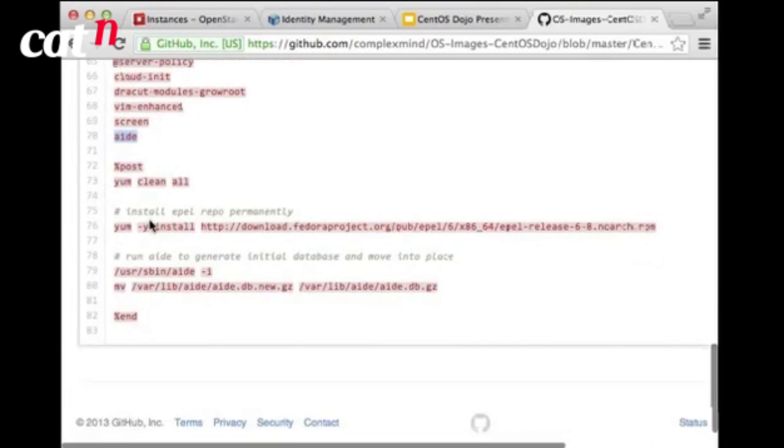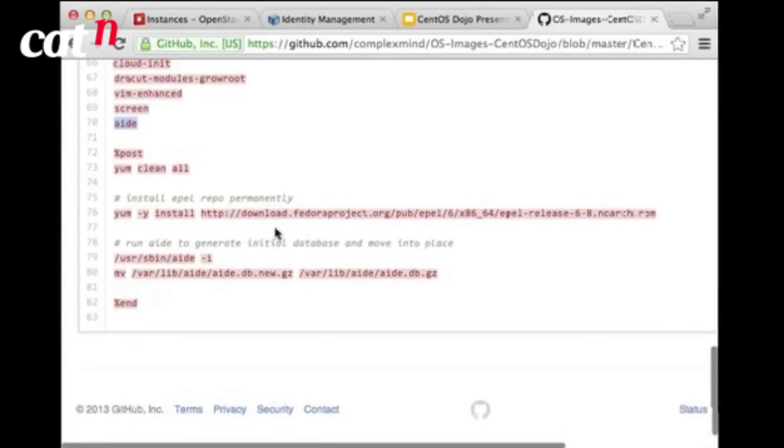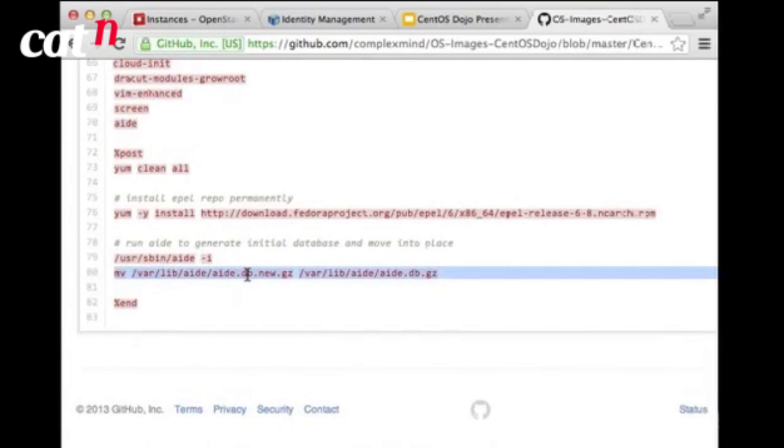Post-install, we will drop the EPEL repo in permanently so that we can get updates to Cloud Init and any other packages that we may have chosen to install from there. And then before we shut down the instance, we will actually create an initial database of the state of the file system, so later on we can come back and see exactly what's changed.